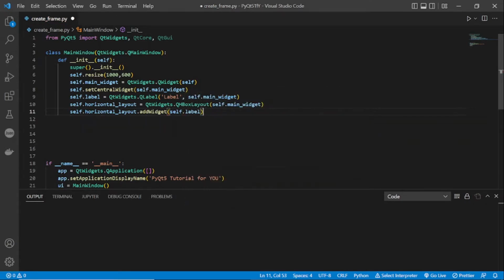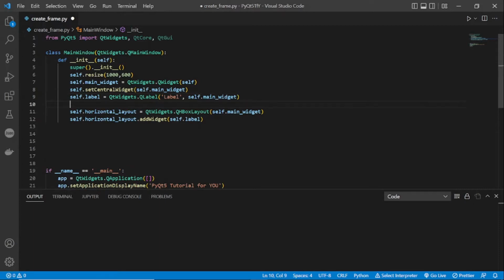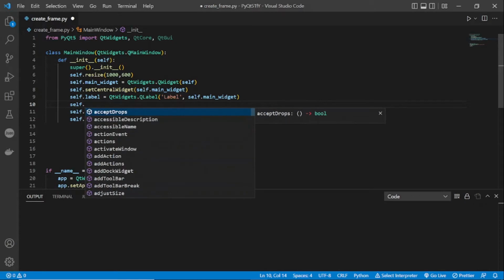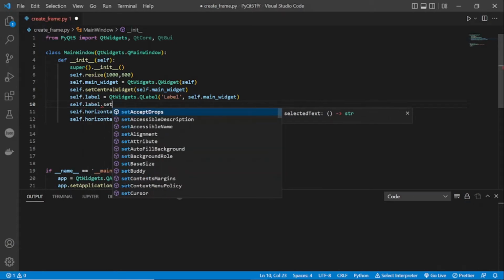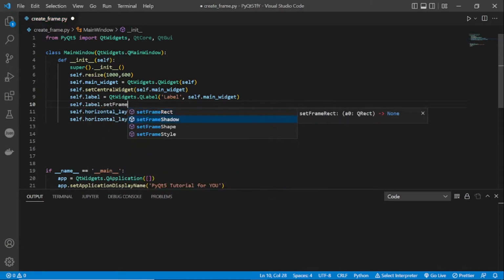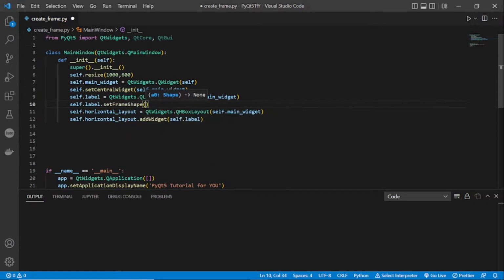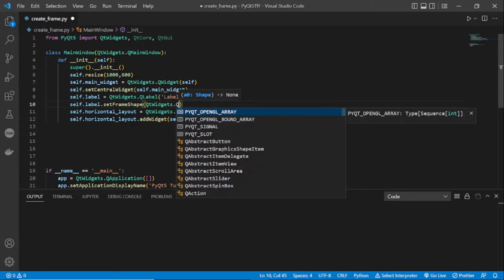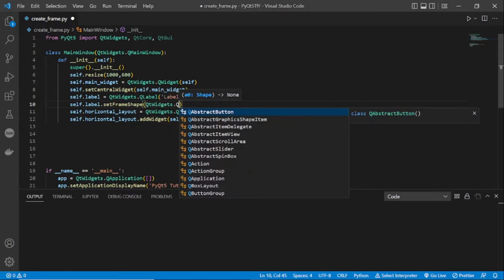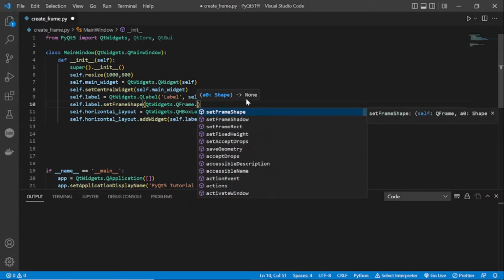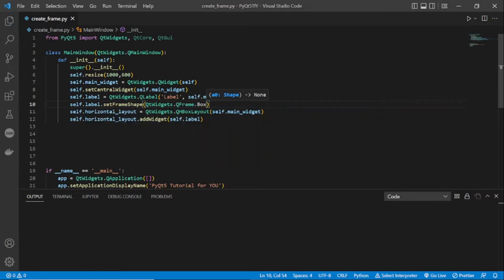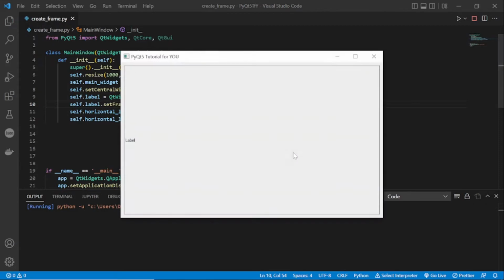Okay. And now what I'm going to do is give this label a frame. So I'm going to say self.label.setFrameShape. And I'm going to say there should be QtWidgets.QFrame.Box. Okay, save it and run it, and now you can see the label and you can see the frame here.